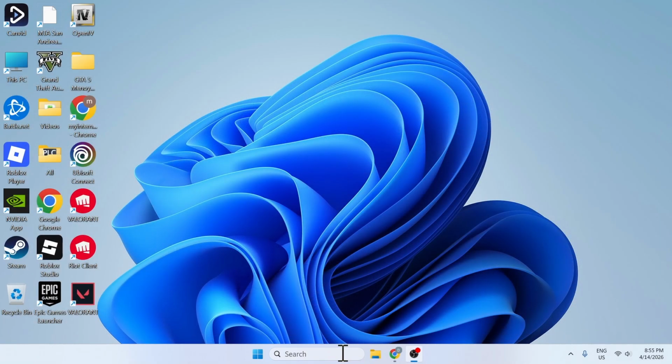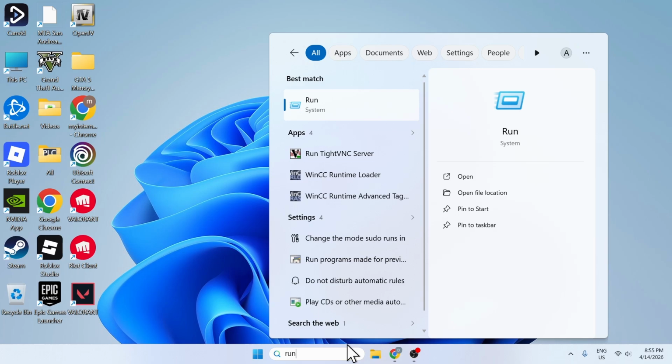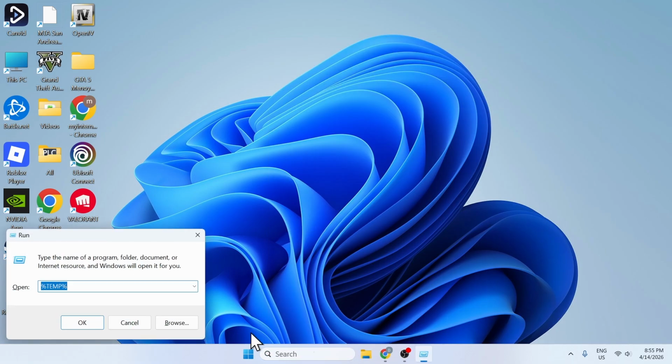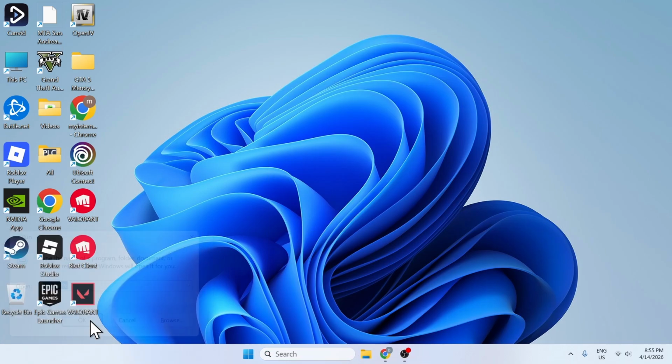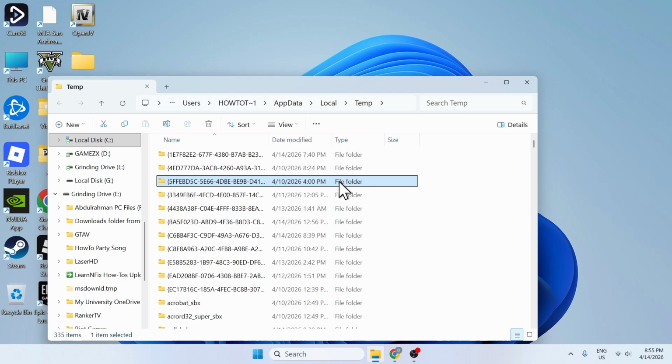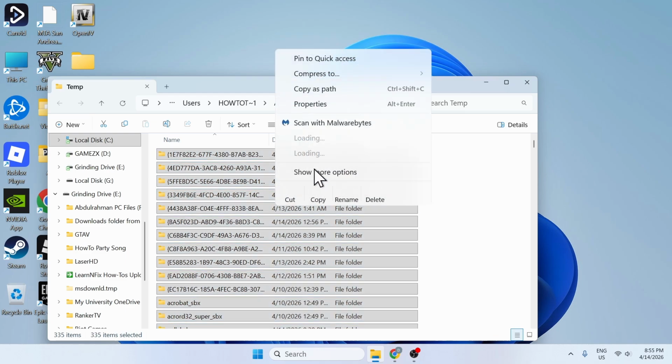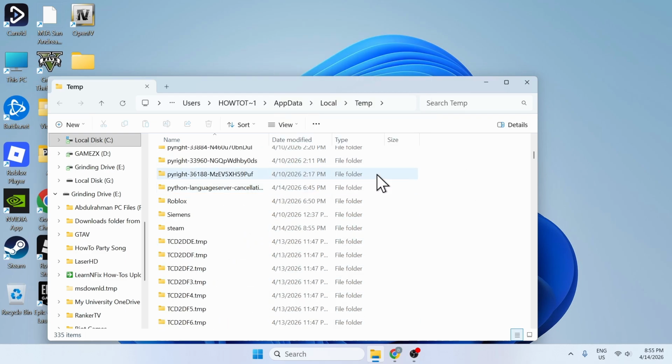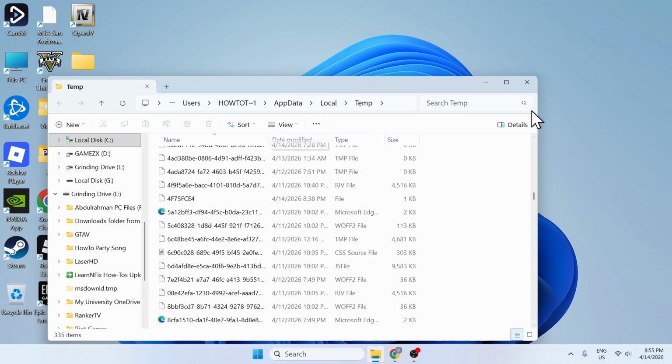If you're still having issues, then you want to go here, type in run, and then type in %temp%, and then go OK. Now select everything, Control A, and then right click and delete. These are unnecessary folders. You can safely delete them.